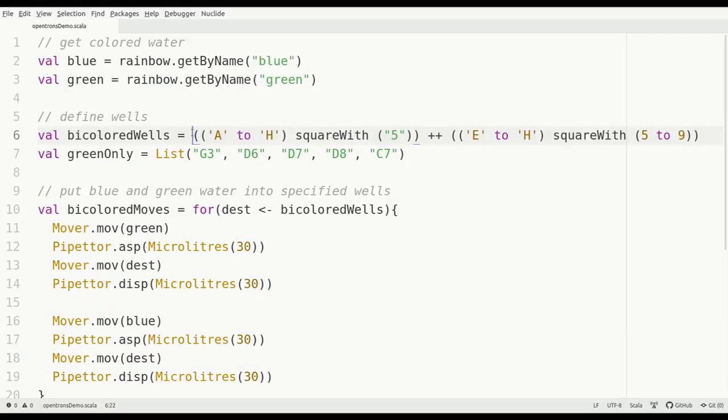Since we want a specific plate layout, we'll override most of Weaver's freedom to optimize plate layouts and instead specify the well locations we'd like our colors to end up. To define my wells, I can either use math or code, as we see with the bicolored wells, or I can manually construct a list of strings as I do for the green-only wells.